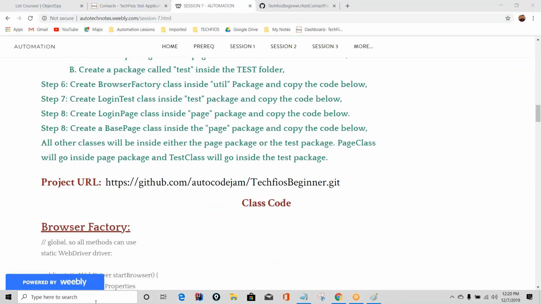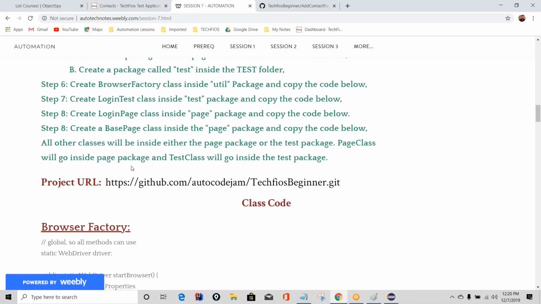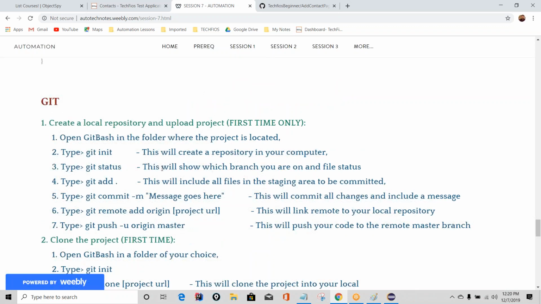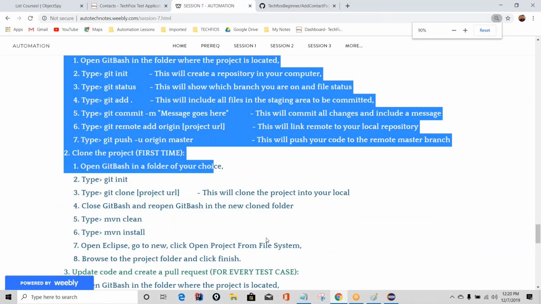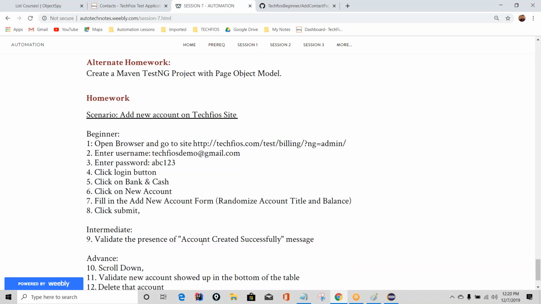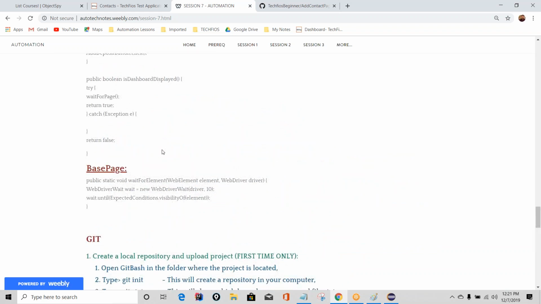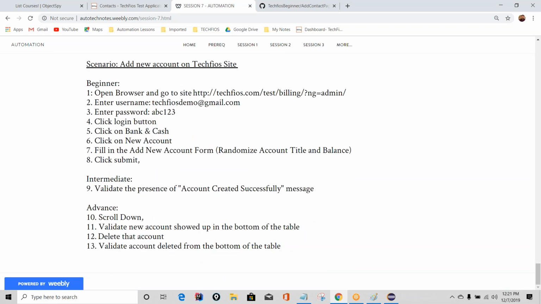So, opening up Eclipse. Git instructions are also provided on that same page. Your homework while that's loading is to create a Maven project with page object model. Just build one from scratch if you can. That will be the best way for you to remember how to do it. Keep the video on the side, look at these notes on the side, and see if you can build one from scratch.